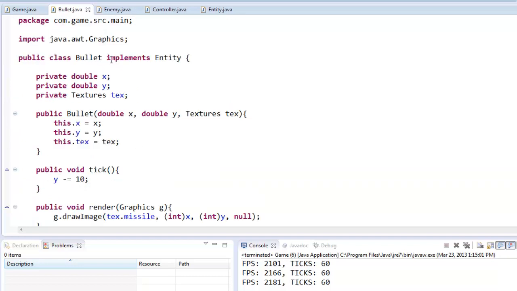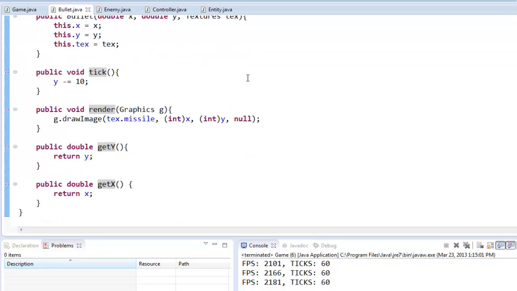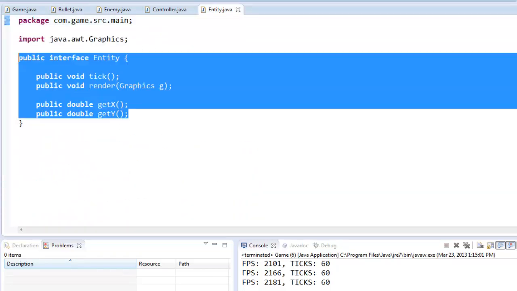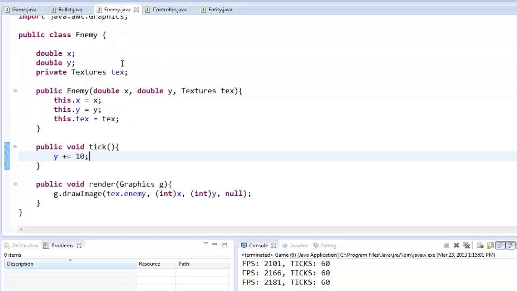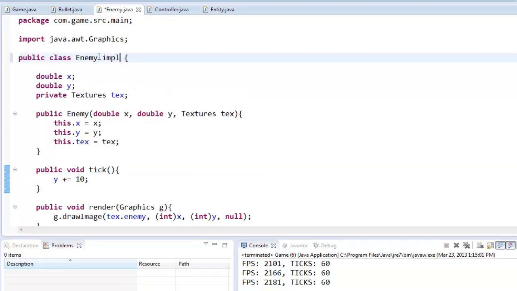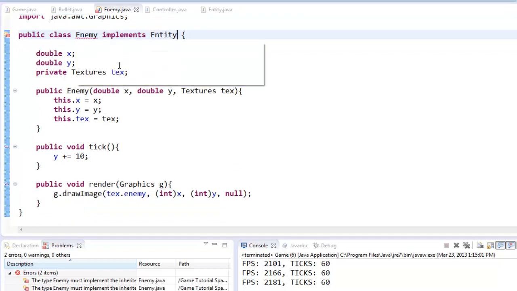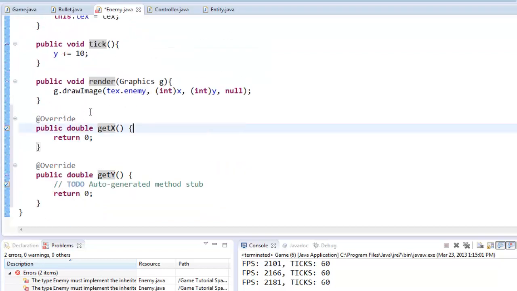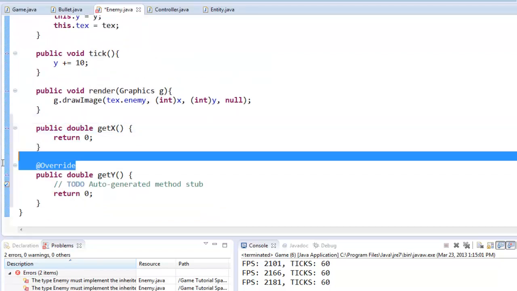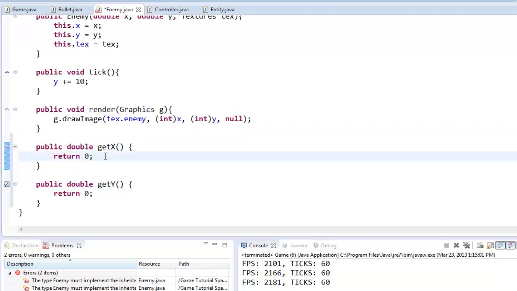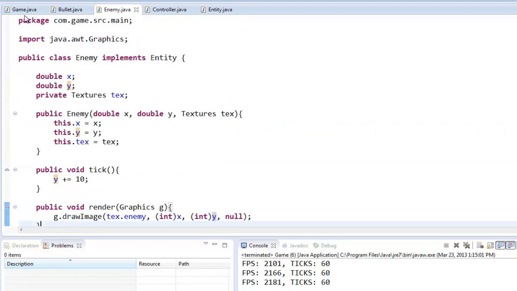So there we go. Now we've implemented the entity, which means it implements all these methods within the interface. I'm going to do the same thing with the enemy. So implements Entity, and as you can see, we need some required methods. So I'll just hit add implemented methods, and we can get rid of this override, and then return x and return y. So there we go. Now everything should be good, and we go to our controller here.